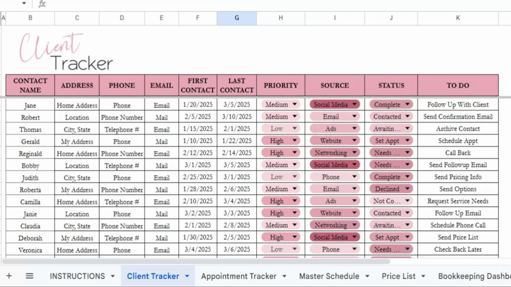So we're in Google Sheets now. There's also an Excel version, and all you have to do is simply go to the cell and then type in the person's name or the information itself. This is a client tracker. So this is your CRM.